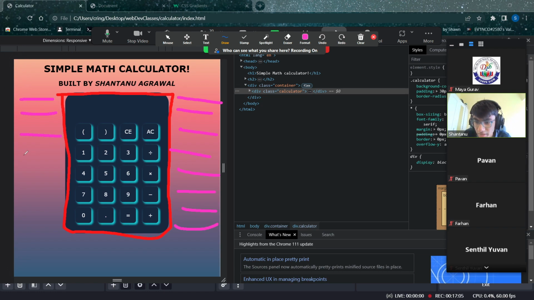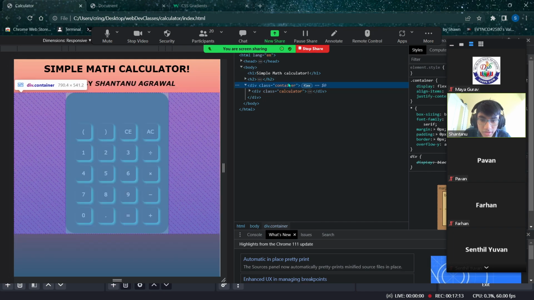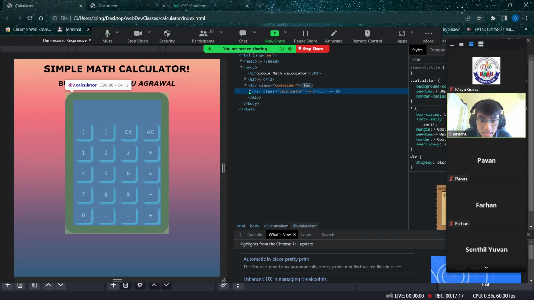So the pink part is including the container, and the red part is just the calculator. So I hope this makes it clear. You can see, if I do this, the pink part is the container, and this is the calculator. So now I'm going to go inside the calculator.